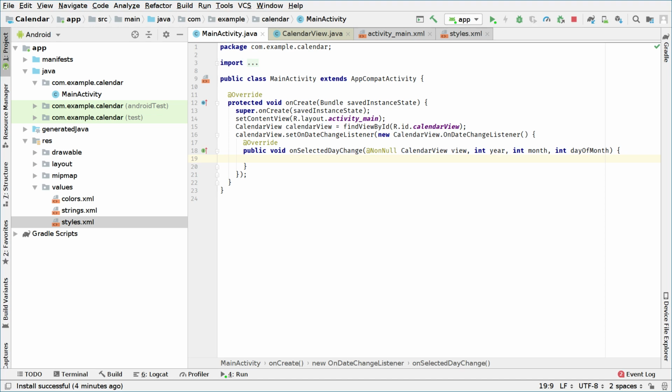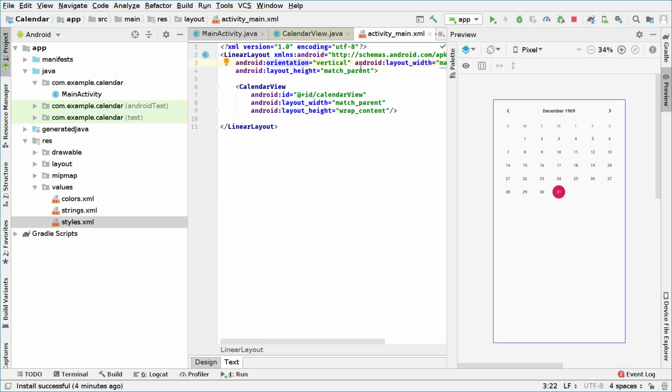And basically, as you can see right here, this listener overrides the onSelectedDayChange method, which has three parameters. The first being the calendar view, the next being the year, the month, and the day of the month. So this method will be called when the user interacts with the calendar, right? So let's try to understand how this method works. We'll go back to our activity_main.xml file.